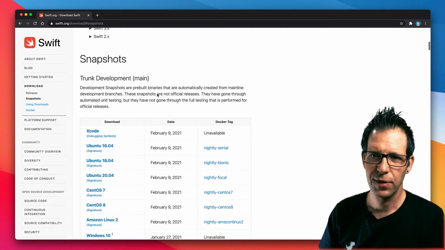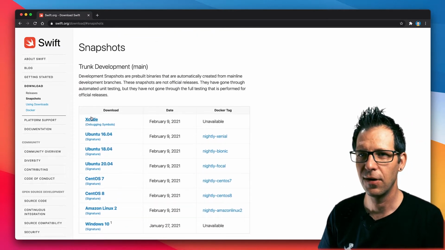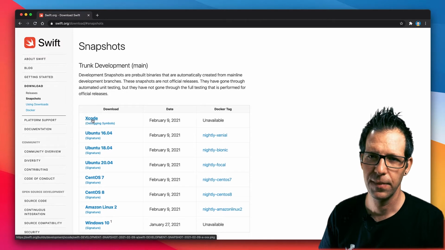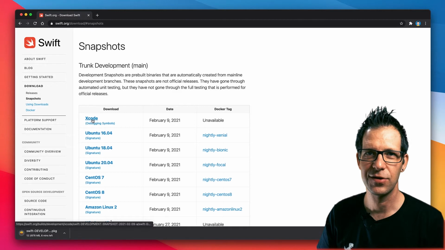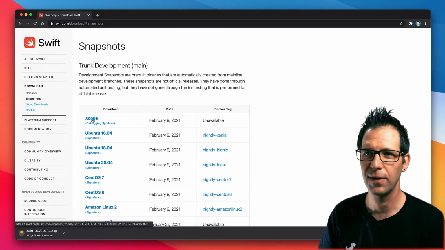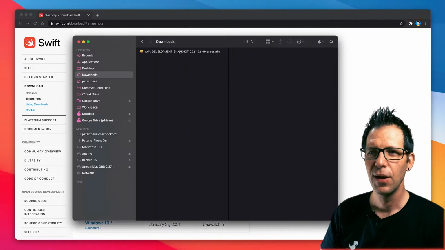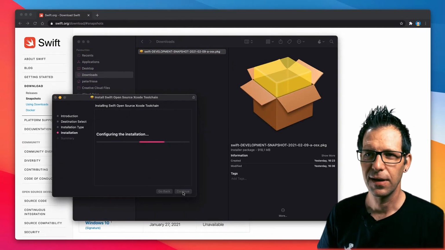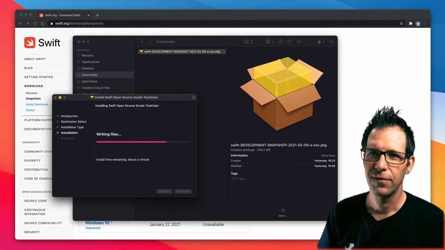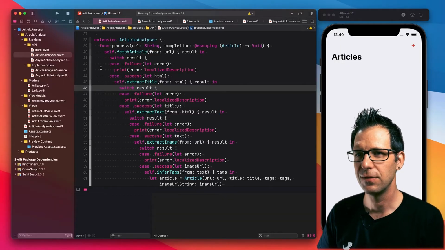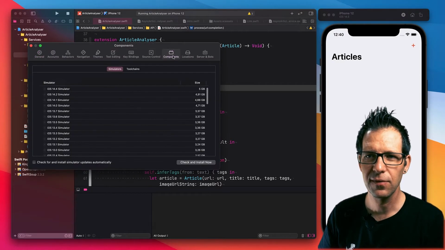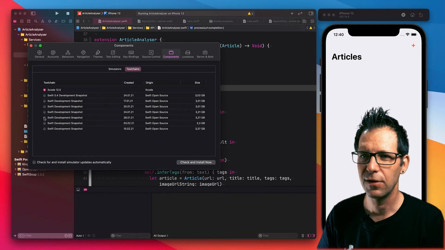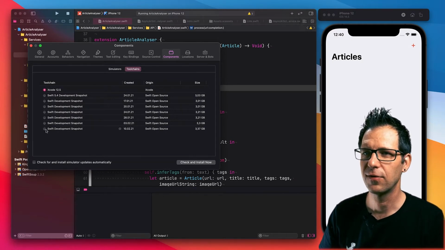Scroll down to the snapshot section and then tap here on Xcode to download the toolchain. Don't worry, this is not going to download an entire copy of Xcode, it's just the compiler toolchain. I don't know why they labeled it as Xcode, but it's really just the compiler toolchain. Once this has finished downloading, we can install the toolchain. After the installation has finished, you need to activate the toolchain in Xcode settings. Go to Components, Toolchains, and there you will see all the toolchains that are installed on your machine.